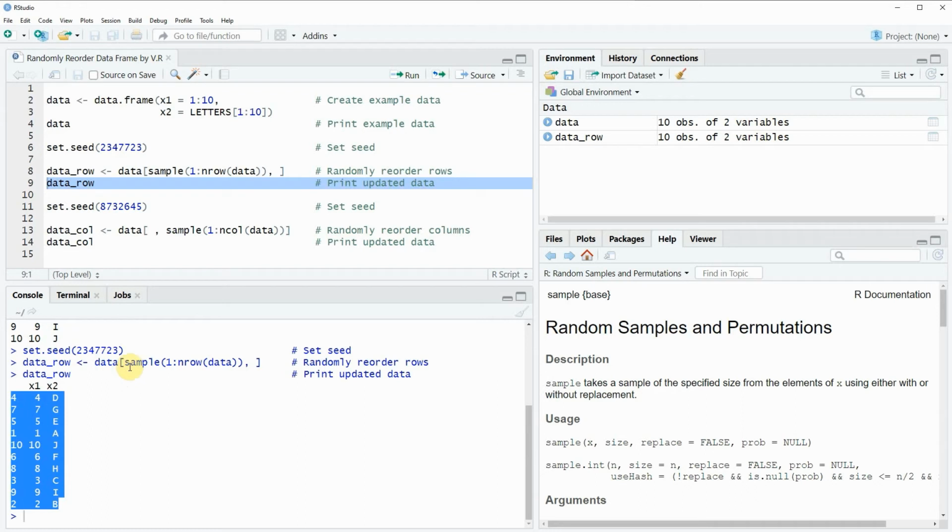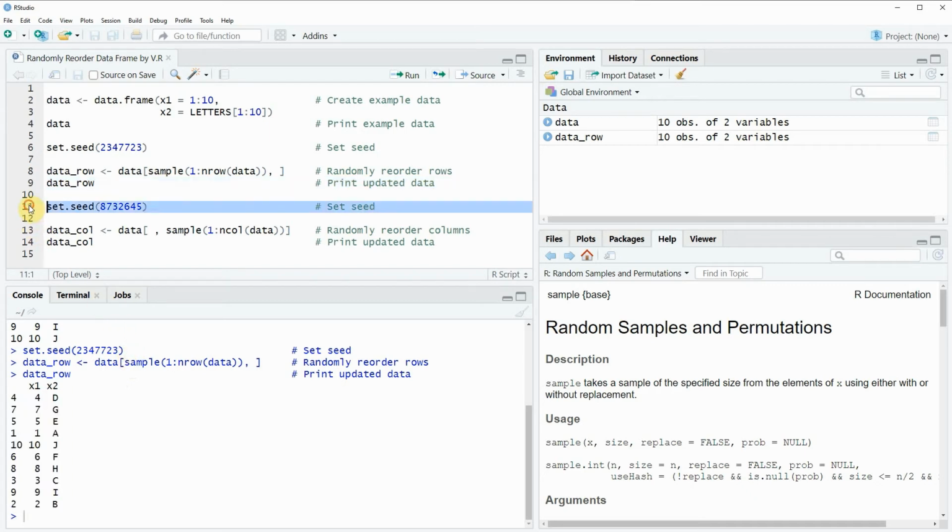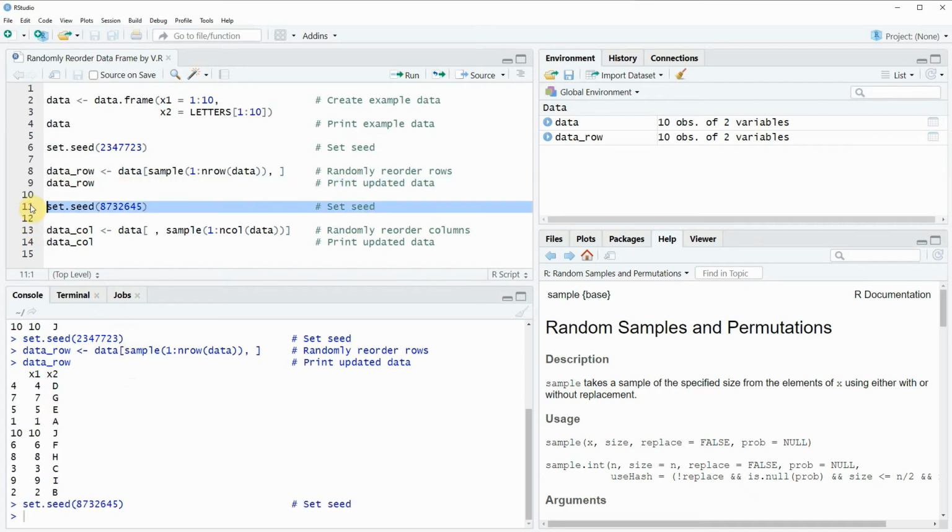In the next example of this video, I want to show you how to randomly reorder the columns of your data frame. Again, I'm first setting a seed for reproducibility. Then I'm again specifying the sample function, but this time I'm applying it to a range from 1 to the number of columns of our data frame. Then I'm again subsetting our data so that the columns are randomly shuffled, and I'm storing the output in a new data frame object called dataCol.